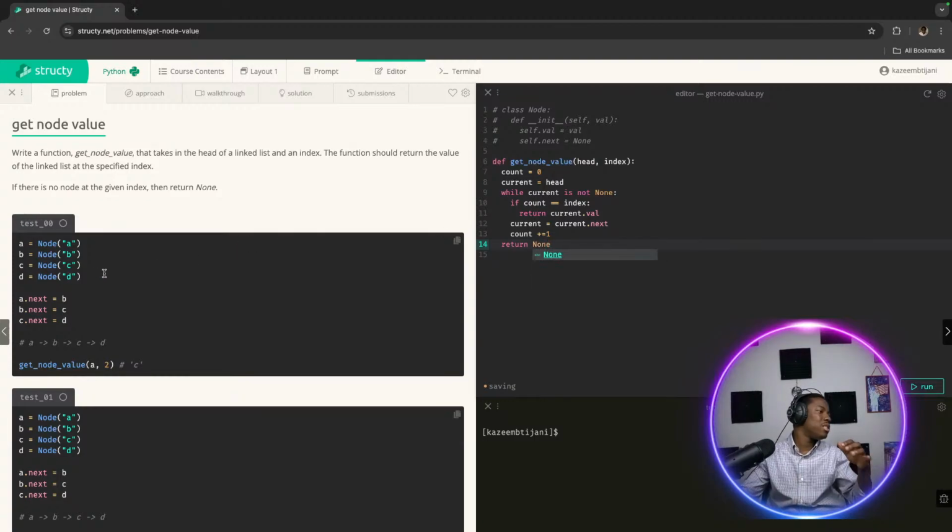So how this is operating is, say I take A, B, C, D here, and test this out as my example. My count at this point is equal to 0. Then my current is A. The count is 0. Then I'm making a check.